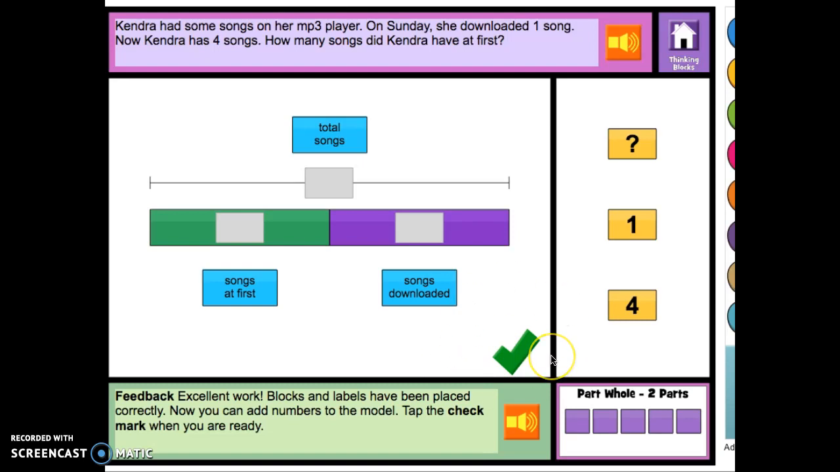When it's correct, you get a nice sound. When it's incorrect, I'm just going to randomly throw these in here real quick so we can see. Hopefully I'm not. It's telling me, yep, I didn't answer it correctly. And it gives you feedback. Blocks and labels have been placed correctly. Add numbers to the model. If these are not correct, then we try it again and keep going until the red arrows go away.